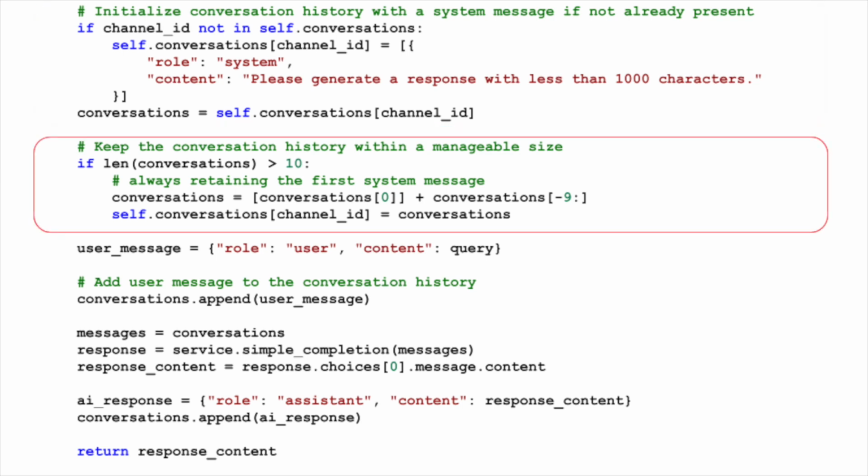In an effort to optimize our chat service further, we implement a strategy to manage the size of each conversation history. We limit the conversation history to the most recent 10 messages. This threshold is chosen to maintain a balance between providing sufficient context for meaningful AI responses and keeping the data volume manageable. AI services charge based on the amount of data processed.